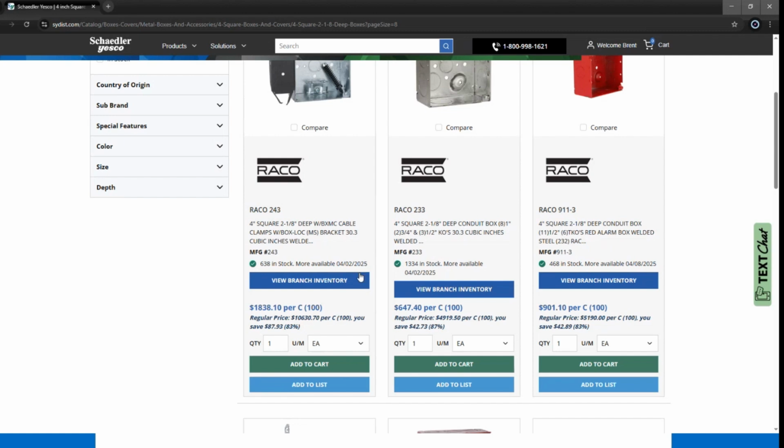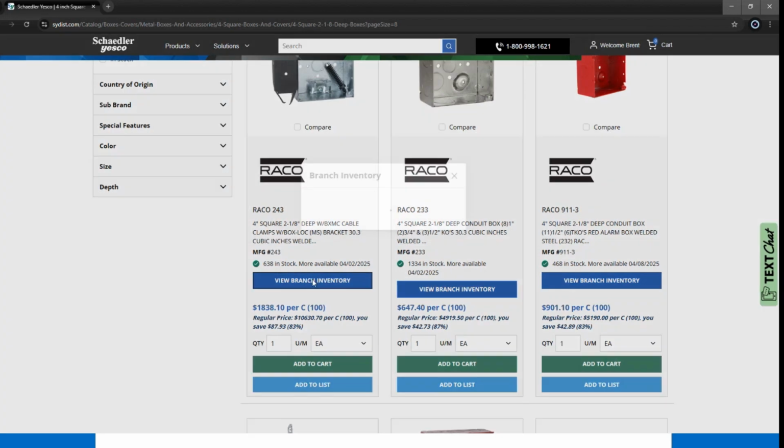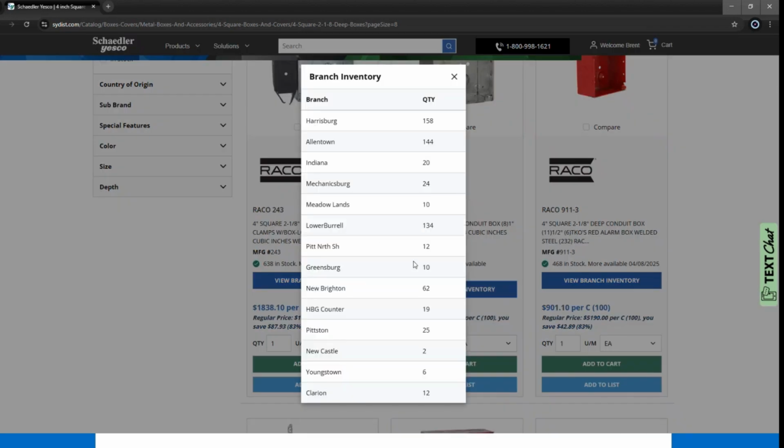The view branch inventory. As I was saying before, that total that we show, the 638, this breaks that down by each branch. So now you could see, if you're shopping out of the Harrisburg branch, how many are located at that branch, Allentown, Indiana, etc. You will see all of those inventory numbers there broken down. So whichever one you're closest to, you could see how many you could grab if you were to go into that branch today.